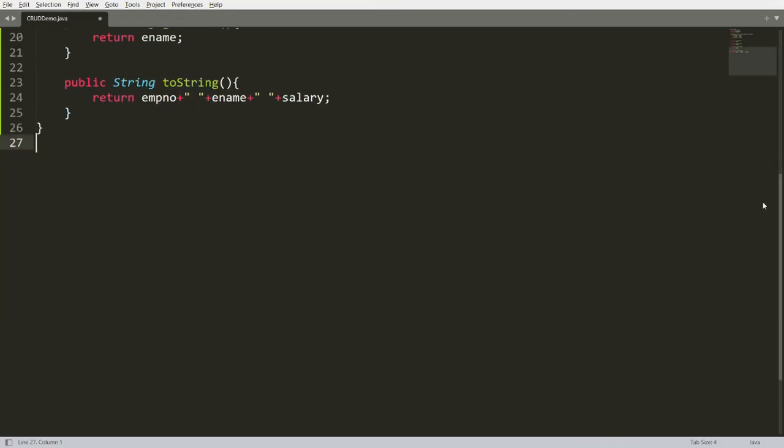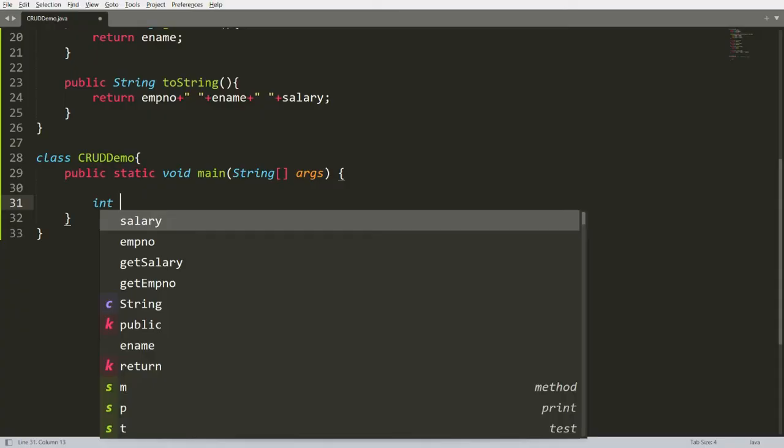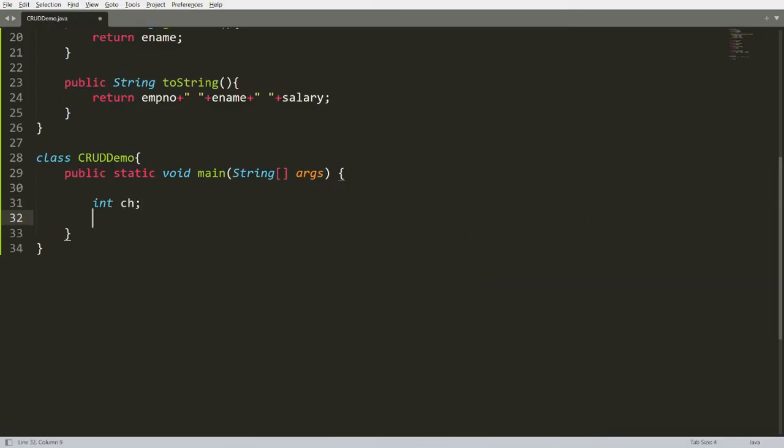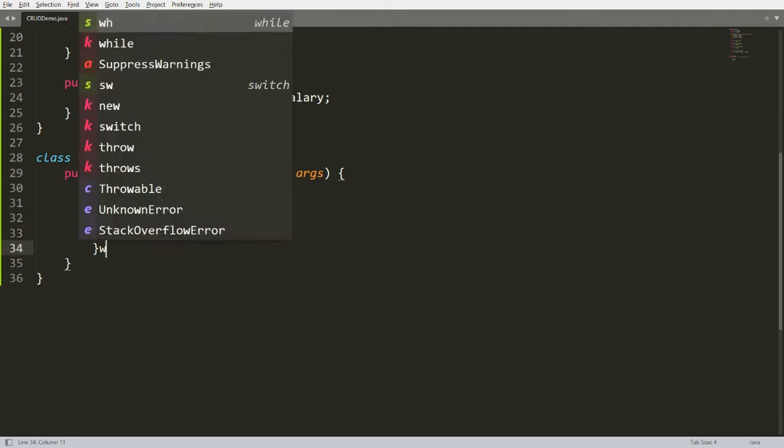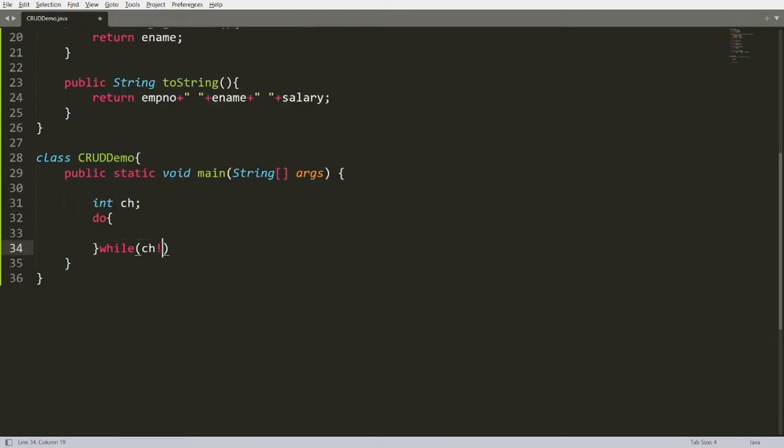Now I want to develop the menu driven program to perform insert, update, delete, search and display. So I'm declaring one class, that is CRUDDemo. Here I want to define the main method. Now I want to provide the menu to the user: insert, update, delete, search and display all. For that I want to declare one variable, the choice variable. And I want to run a do while loop until the user provides 0.